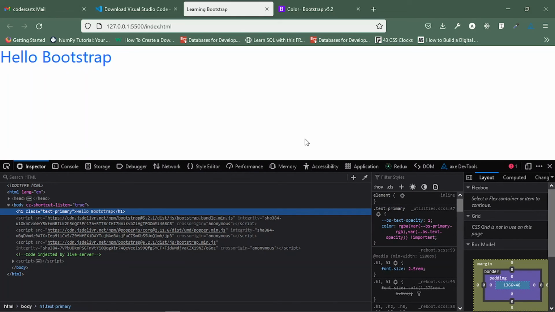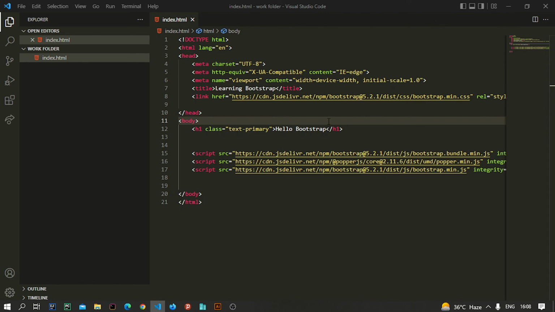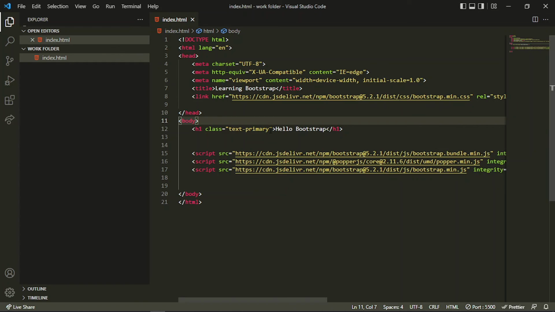So this is actually how we add Bootstrap, and we can add the classes. There are many other classes as well. We can add them and learn about them in the future videos. So let's start our journey in Bootstrap. I hope you understood how we can start learning Bootstrap and how we can start adding Bootstrap in our HTML files.